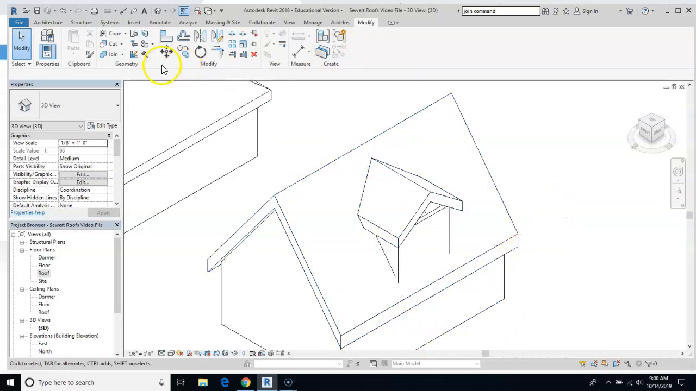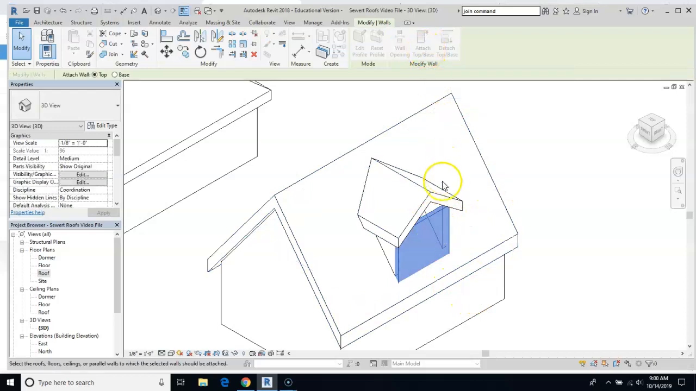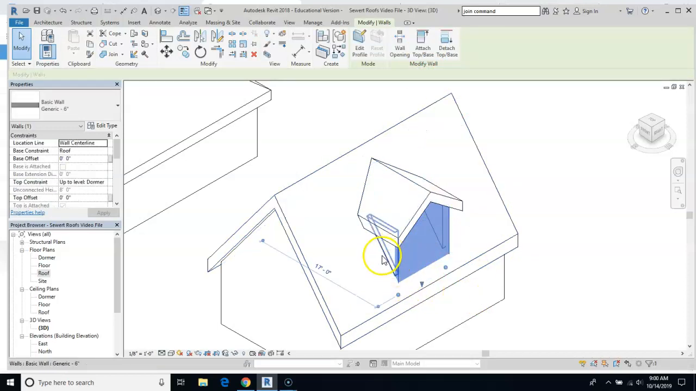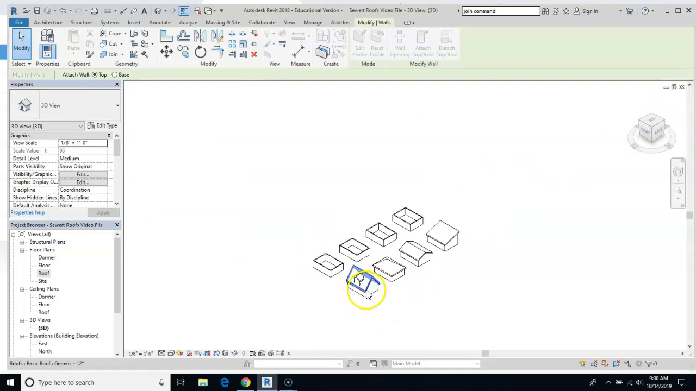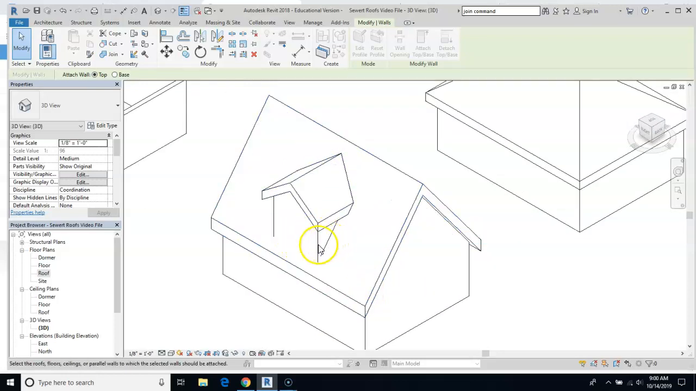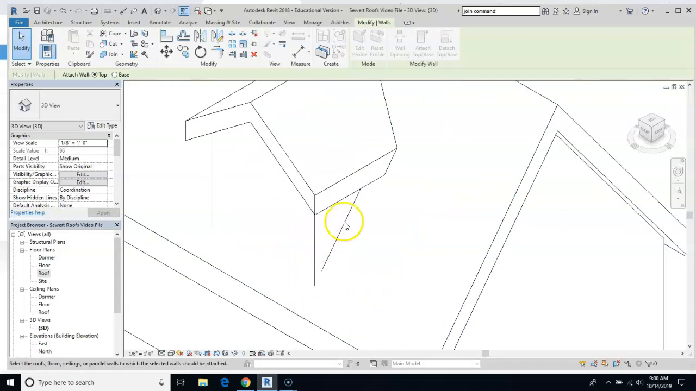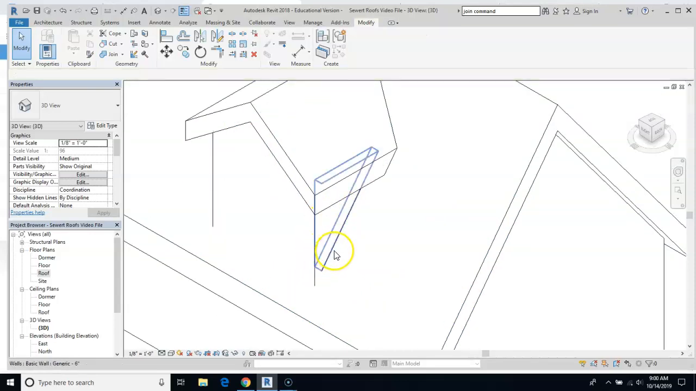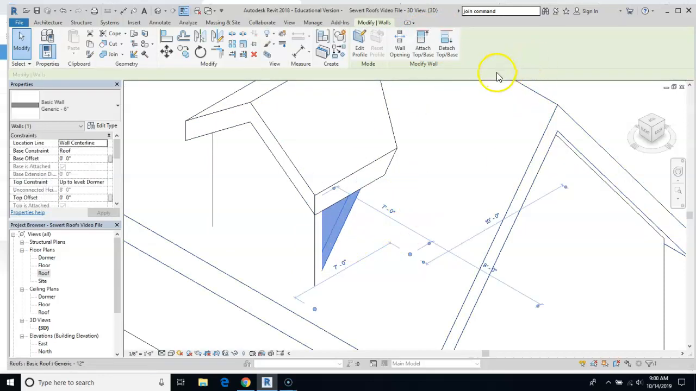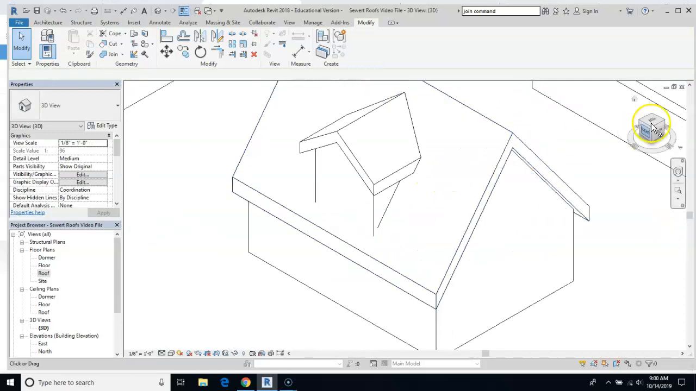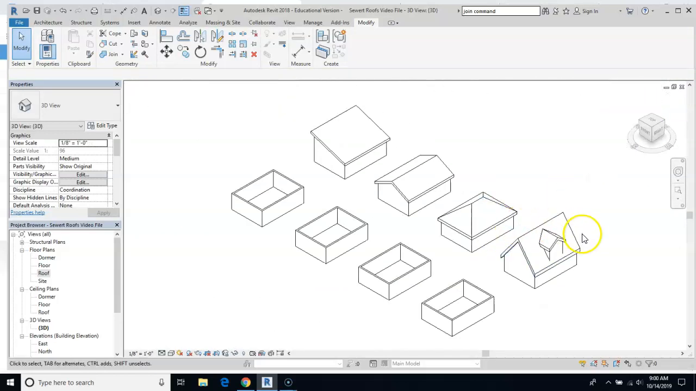Last thing I want to do to clean this all up is I want to join/unjoin these walls, attach, and then I'm going to do the same thing with this one just to make sure that they are attached properly. So I'll click on this. Well, okay, there we go. Click on that one, attach, goes up to the roof, and we should be all set now with the shed roof with a dormer.